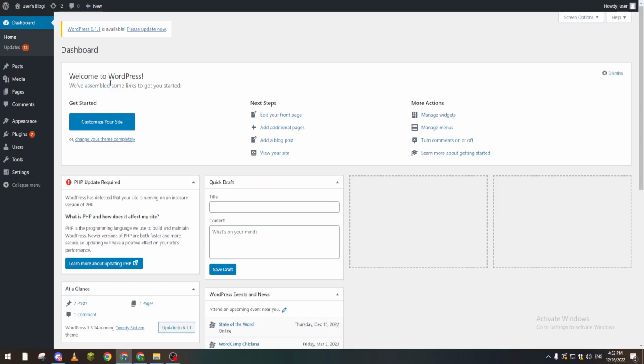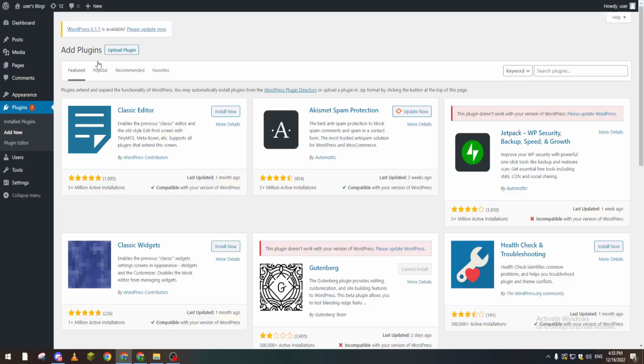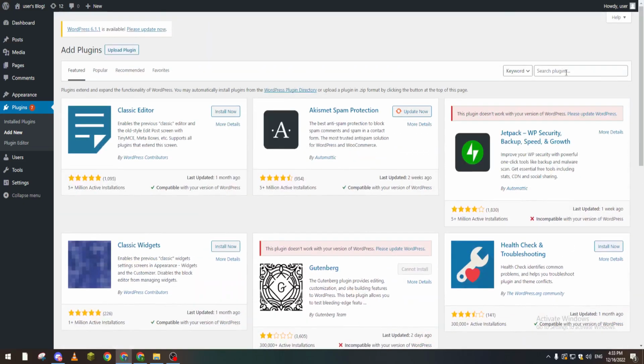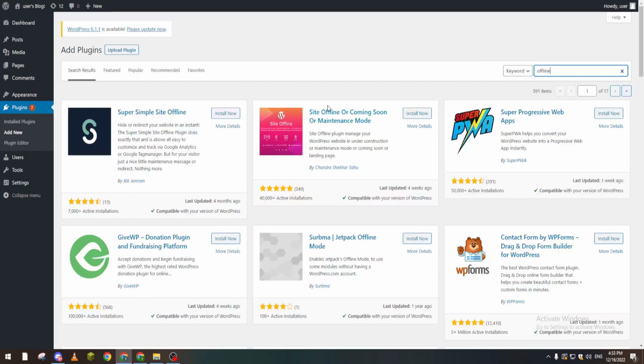The second method is going right into your dashboard again. Go here to your plugins, click on them, and then click on add new. After doing so, this page full of plugins will be opened for you. What you'll have to do is click on offline, and this one in here is the best plugin at the moment for you guys. It has more than 40,000 active installations and it has a 5 star rating.